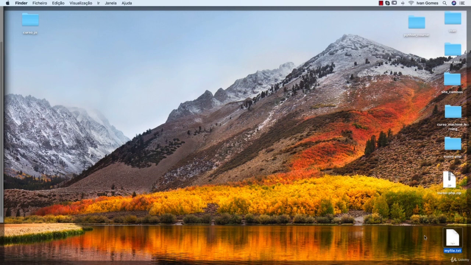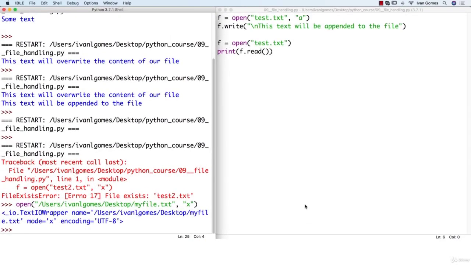So if you want to work in different folders on your computer, all you have to do is type in the full path. So this was all for this lesson. I'll see you in the next video.